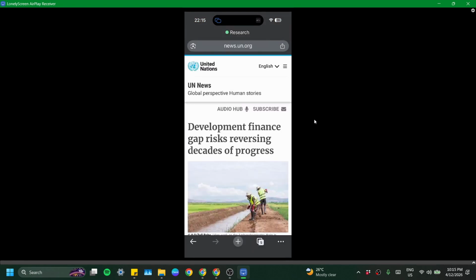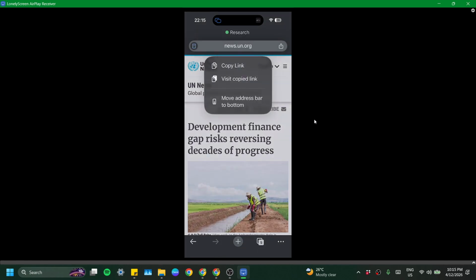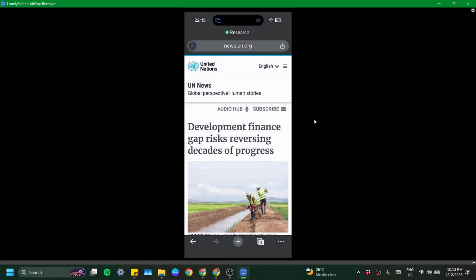That's all there is to it. Click or tap the address bar, copy, then paste wherever you need the link, and on desktop, hit Enter to go. Sharing links made simple. You're all set, done.